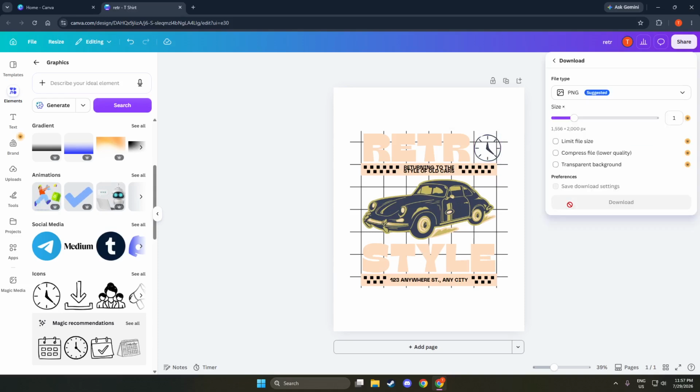PNG is great for products like t-shirts, stickers, or mugs, especially when you need a transparent background. PDF print is designed for things like business cards or packaging that go to a professional printer because it keeps the quality and layout very precise.